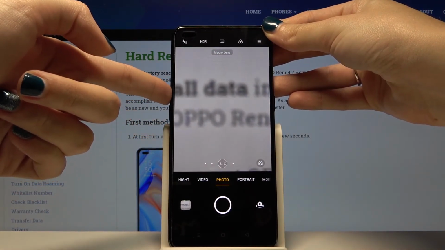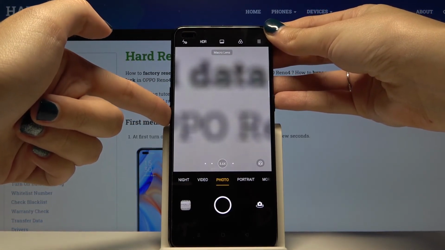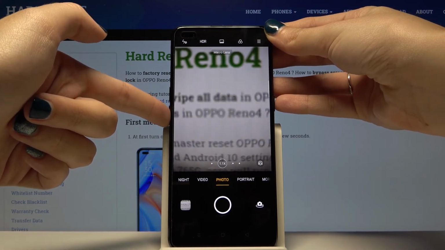And as you can see now, I can get closer to my subject, so I can use zoom and also go back by using the second button here. And this is how it works.